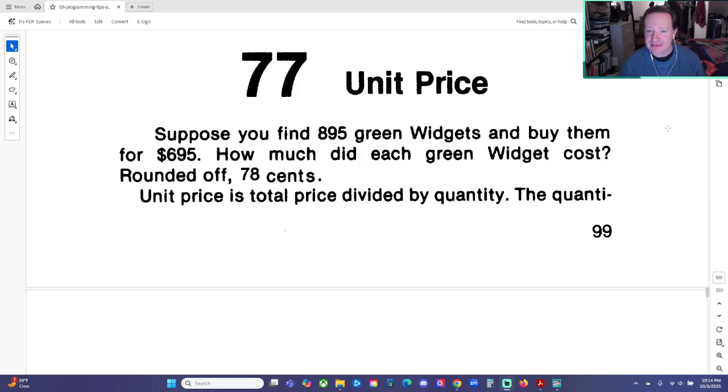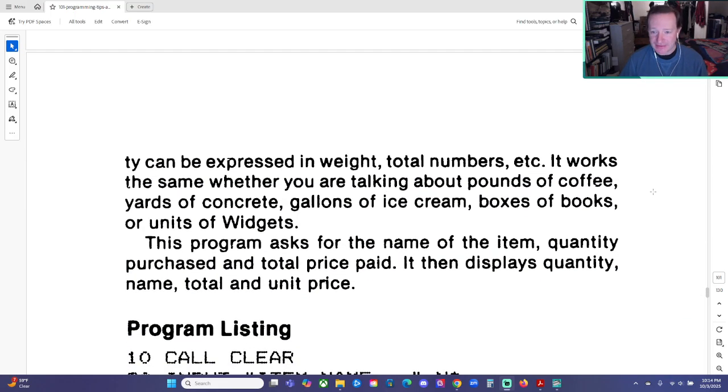Okay, program number 77, unit price. Suppose you find 895 green widgets and buy them for $695. How much did each green widget cost? Rounded off, 78 cents. Unit price is total price divided by quantity. The quantity can be expressed in weight, total numbers, etc. It works the same whether you are talking about pounds of coffee, yards of concrete, gallons of ice cream, boxes of books, or units of widgets. This program asks for the name of the item, quantity purchased, and total price paid. It then displays quantity, name, total, and unit price.